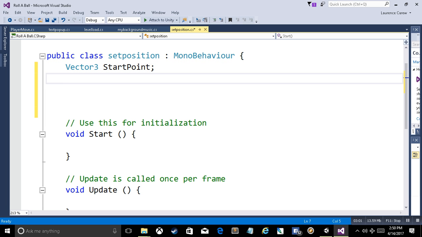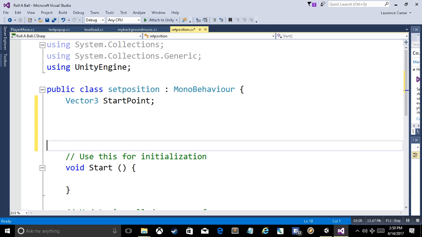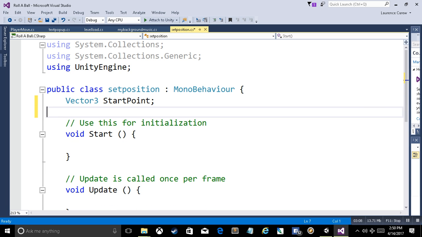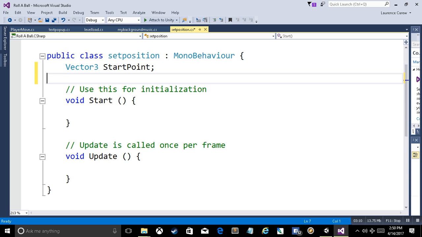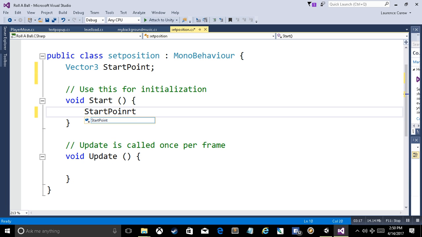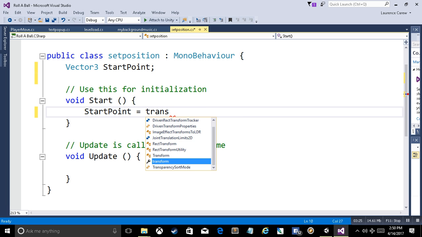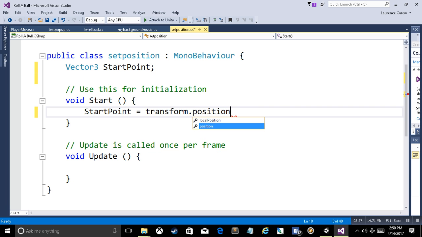The only other thing we need to do is set the start point to equal a new vector, no, not equal new Vector3, equal transform.position. Basically, it takes on the characteristics of our position. So wherever we are when we start a game, the start point's XYZ will be this here. Whatever this is, 0, 1, and 0. Okay, that's what that means.